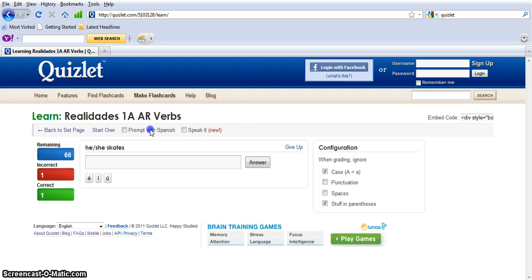Okay, you can also prompt with Spanish if you want to do that. So here it shows you in Spanish, or if you want to go back to English, just unclick that. You can also select Speak It, which is the same thing we saw in Speller, where they speak the word and then you spell it.